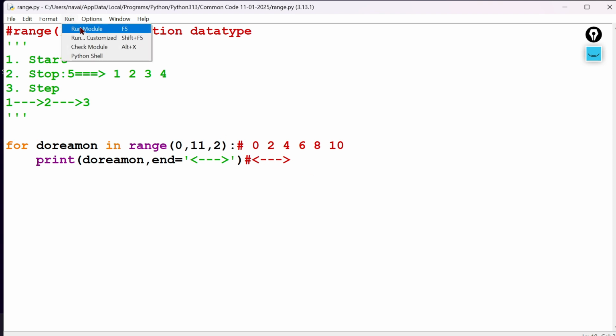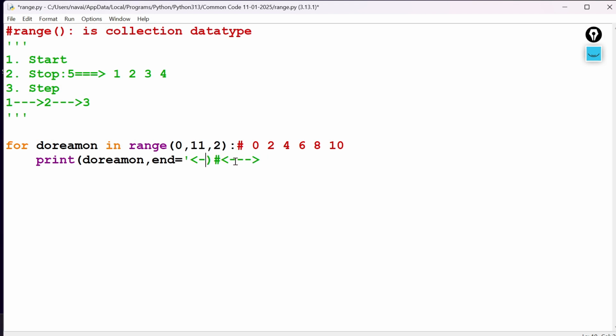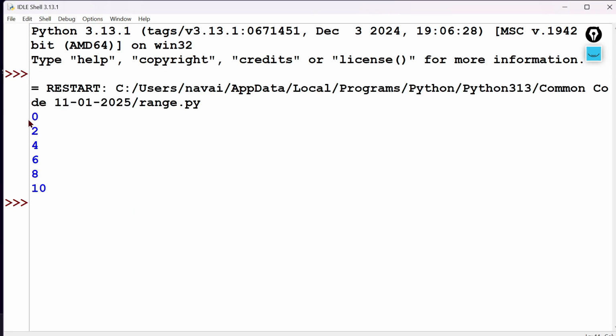So it will come in a single line. If I'm not writing end, then what is the default behavior of print? The default behavior is new line. So after printing 0, it will print 2 in a new line, and after printing 2, it will print 4 in a new line. Are you understanding, guys, what I'm trying to say? Each element it is printing in a new line.